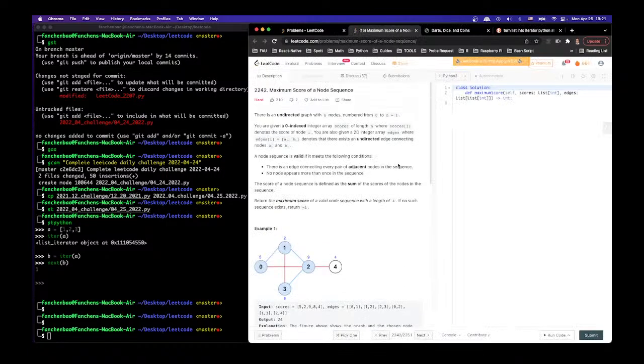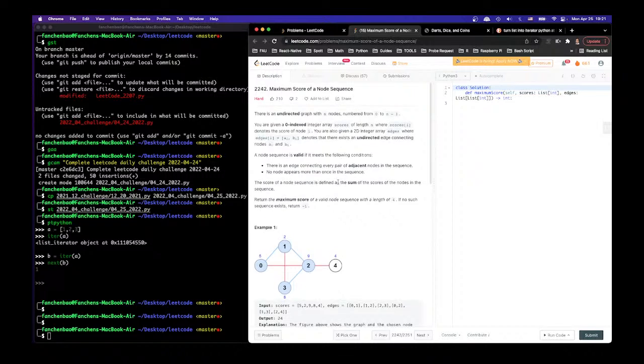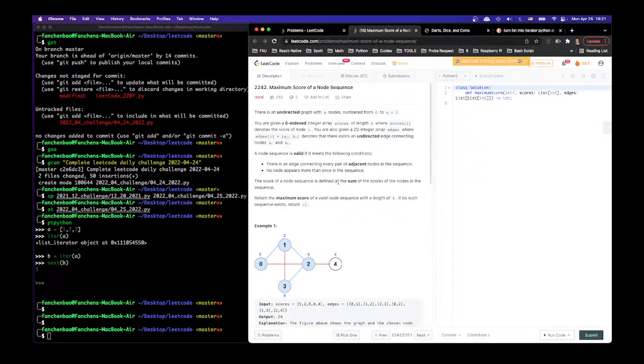All right. So, to the integer edges, right? A node sequence is valid if there is an edge connecting every pair of adjacent nodes. That just means they form a path. That's what it means, they form a path. And no node appears more than once in the sequence. Exactly, it's a path of 4 nodes. And then we're going to sum them up. And we want to return the maximum score of a path.